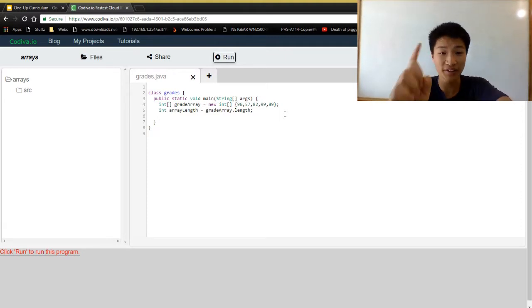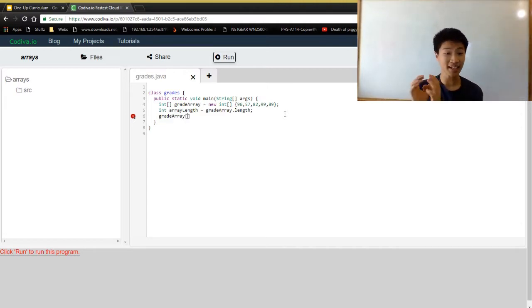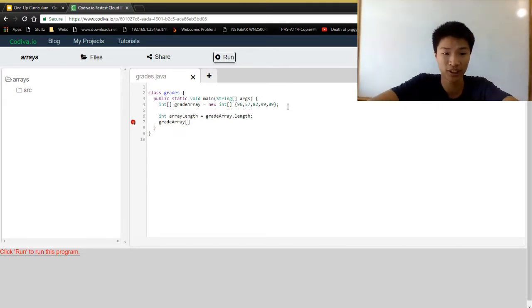It's very simple. All you have to do is say gradeArray, and then square brackets. Inside of the square brackets, you say the place or the index of which value you want to work with. Let me create a comment here so that it won't actually affect the code. Indexes, or the place: 96 is place 0, 57 is place 1, 82 is place 2, 99 is place 3, 89 is place 4.